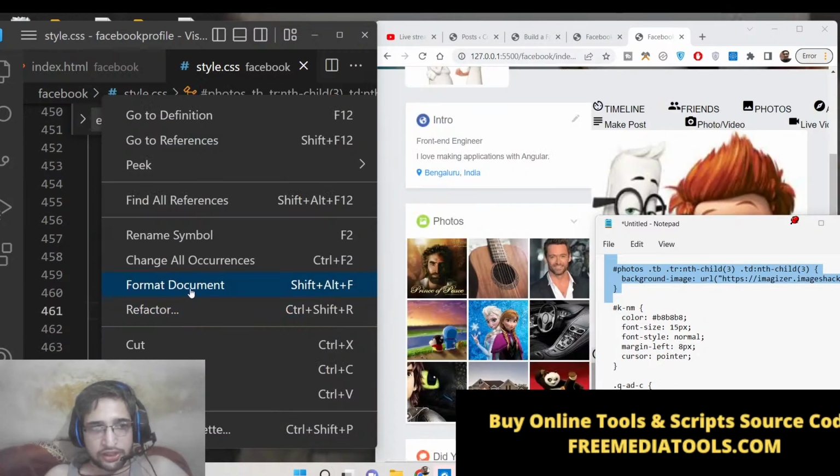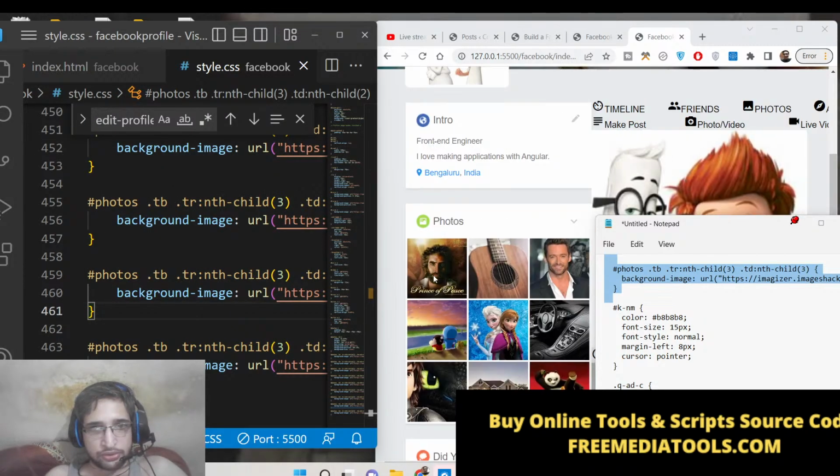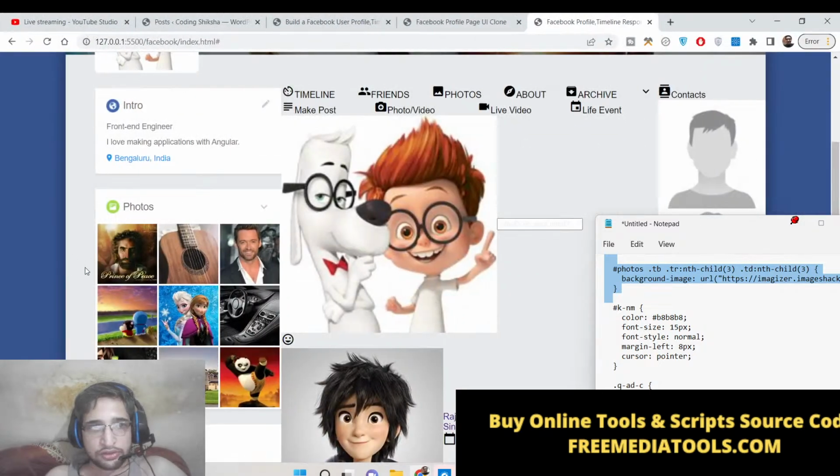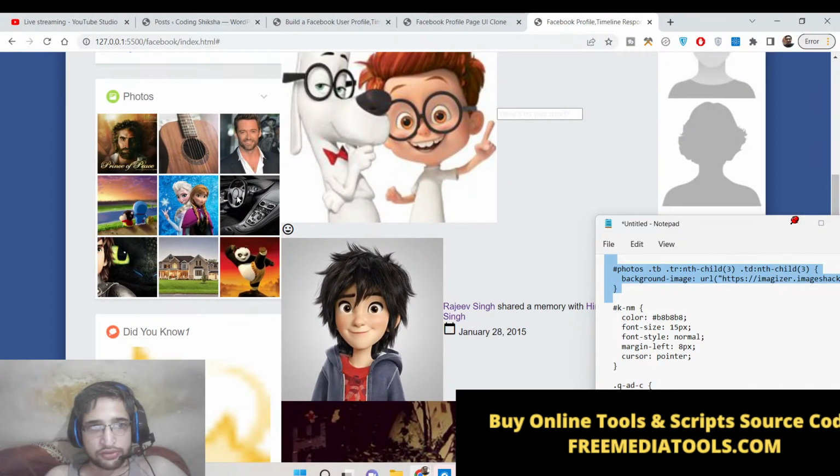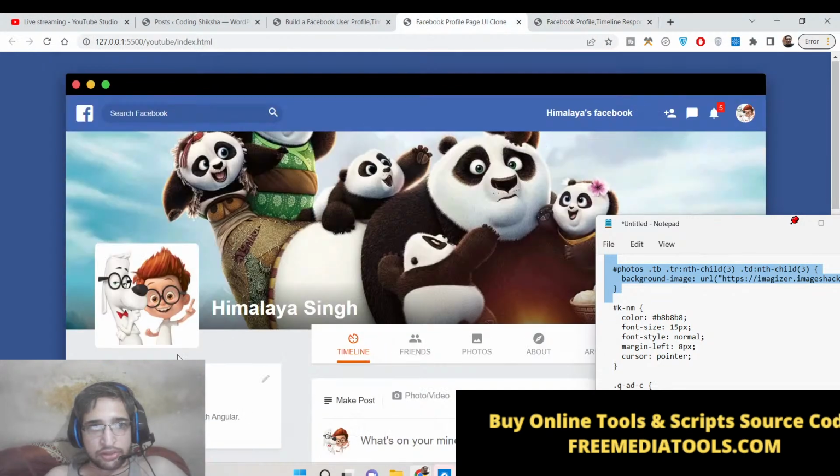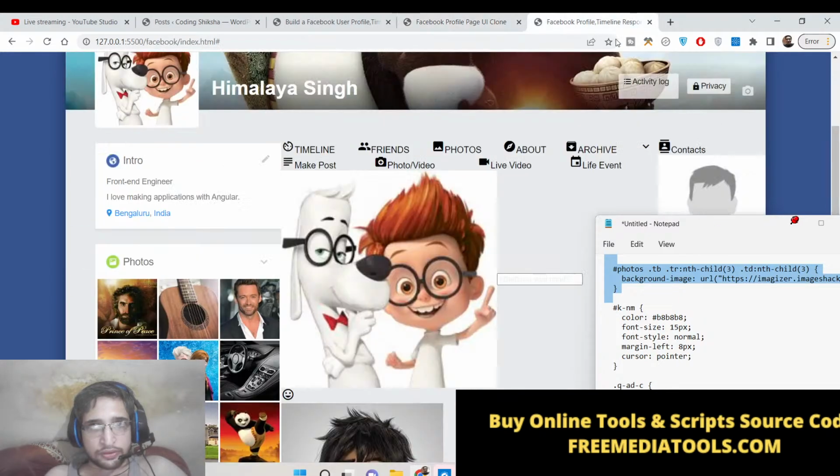So you can also take your own photographs. It is totally up to you. In the photo section, you can see first, second, third, fourth, fifth, sixth. Similar to this here, you can see that.